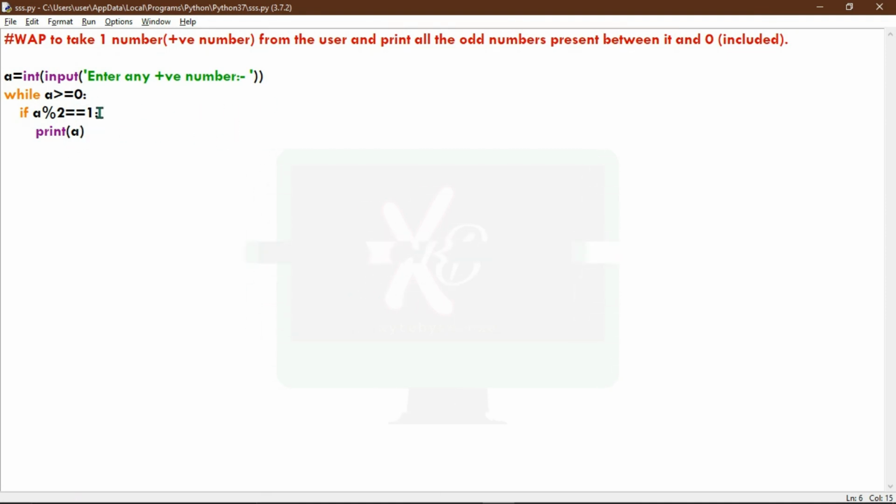Put double equal to right over here, and then one important thing: reduce the value of a, because if I don't reduce the value of a, we won't get to 0. So what I have to do is exit the if block. Note this, exit the block, and then type a minus equal to 1. So how do we exit the if block actually? See, after print, if I press enter, I'm going back into the block. Simply press one backspace and then type the required code. So a minus equal to 1.